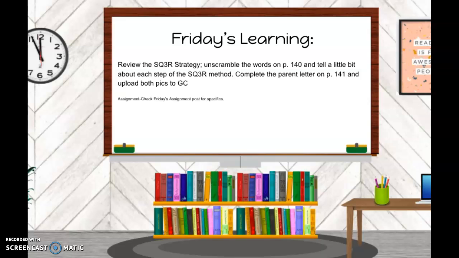All right, for Friday, you have 2 quick short assignments. The first one is to complete your battle plan SQ3R on page 140. Basically, the 5 steps of the SQ3R method are listed or scrambled for you, and you're going to unscramble them. So for instance, the first box, the top left, if we unscramble that word, we can guess it's probably the word survey, and then tell me what that step in the SQ3R method means, what happens during that step.